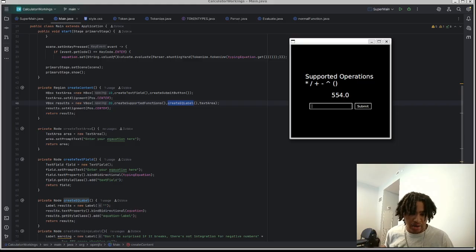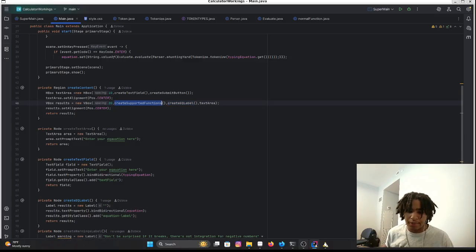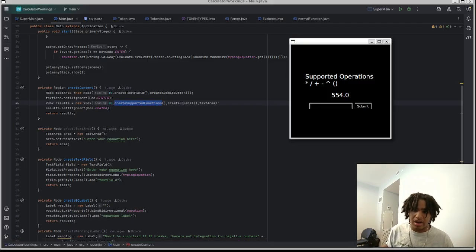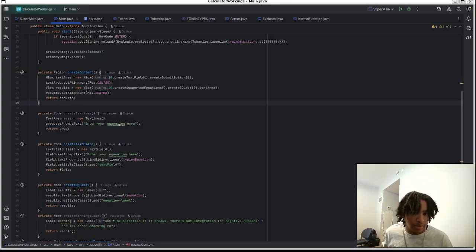And EQ label is bound to equation as known, and then create supported functions is really just something to show what functions are supported. As of now, this is grouping slash multiplication, because you can do 5 times 6 like that, and you'll get 30. It also works the other way around, so I can do this, and I'll get it. That was the thing, right?